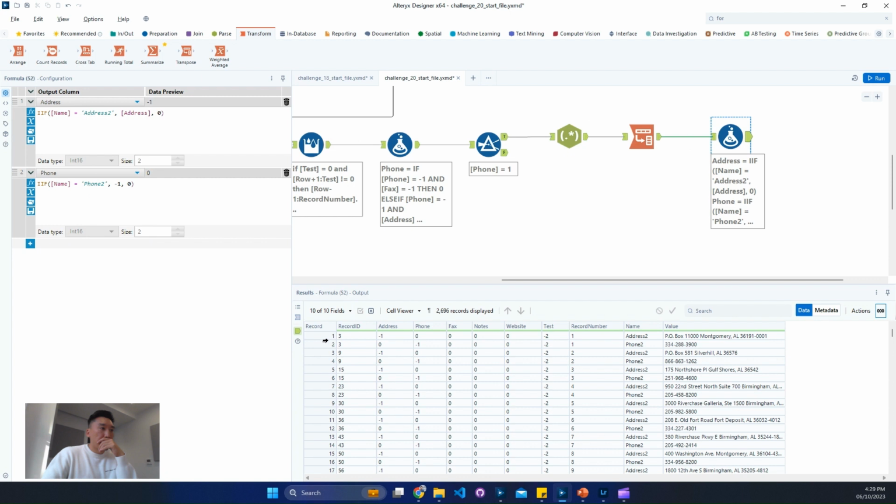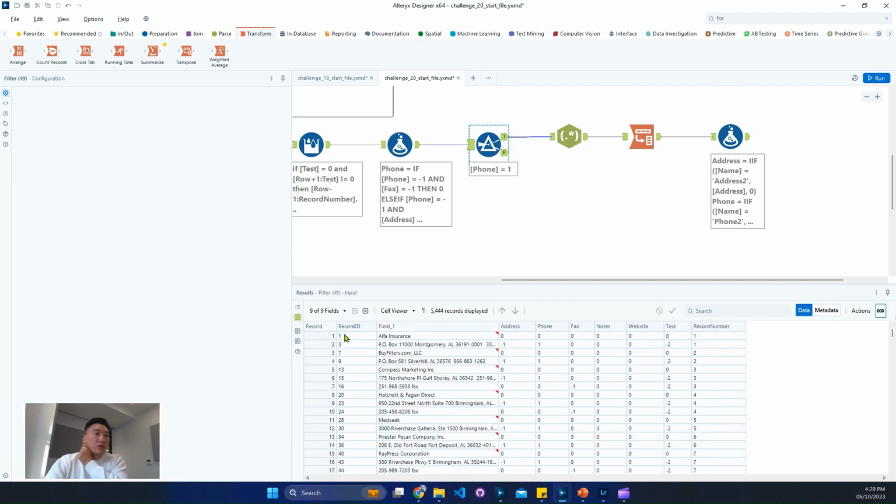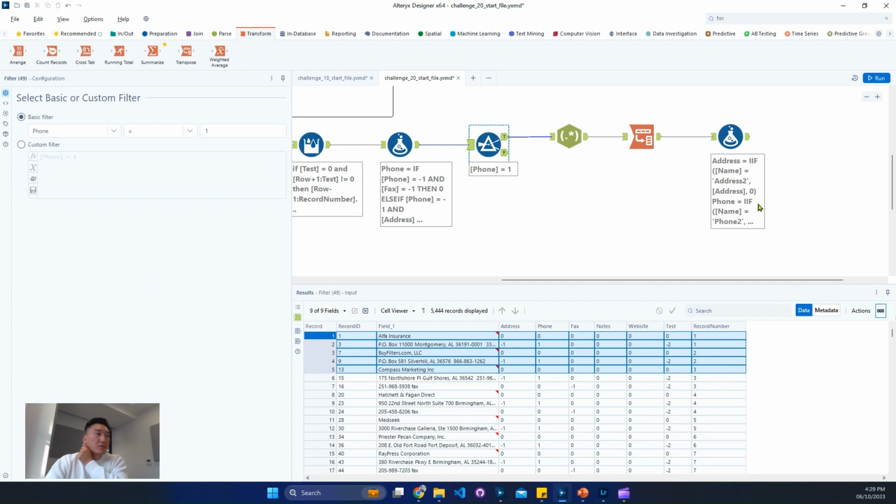-1, -1, 1, -1. Okay, that's what we have. Look at our data set. We should have 9 columns. We need to get those 9 columns so we can append it back.